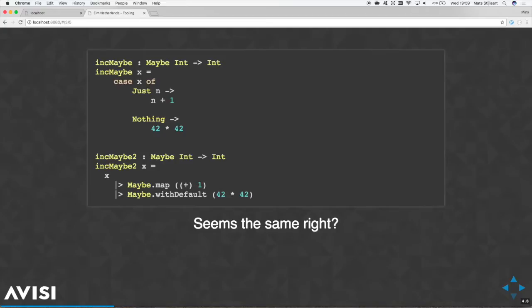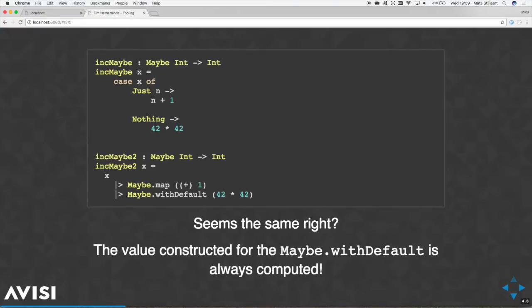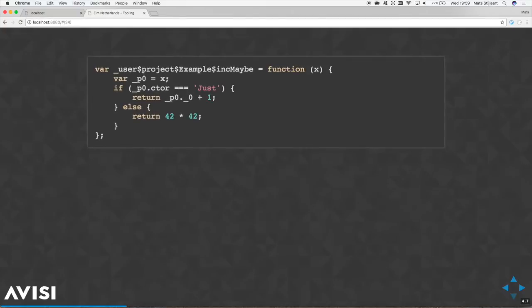The second one is more concise. And maybe if you learned Elm a bit, then it's more familiar to you. But the difference is that the value constructed in the Maybe.withDefault is always computed. So now comes some hard stuff. I'm going to show you some compiled JavaScript. Don't be afraid.